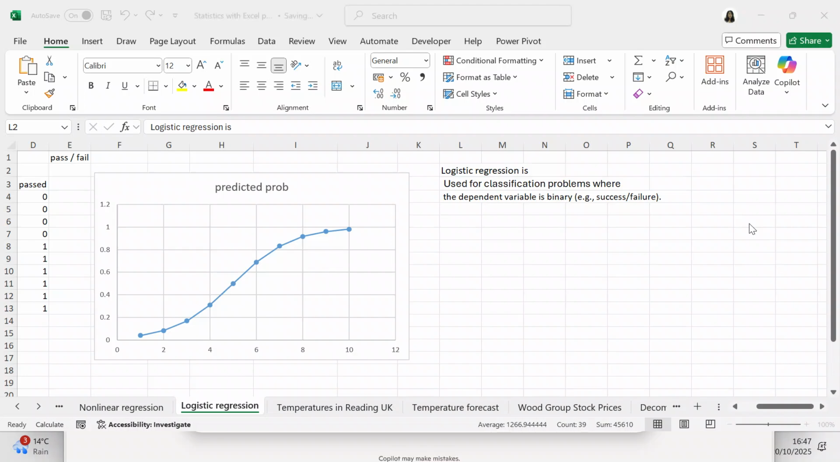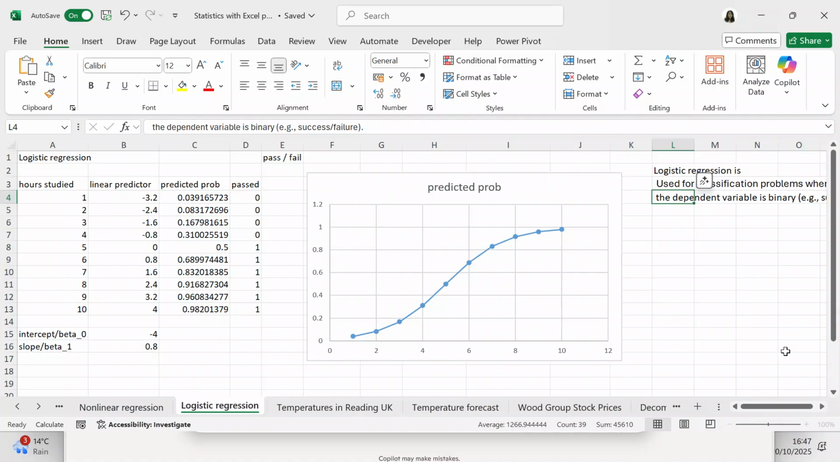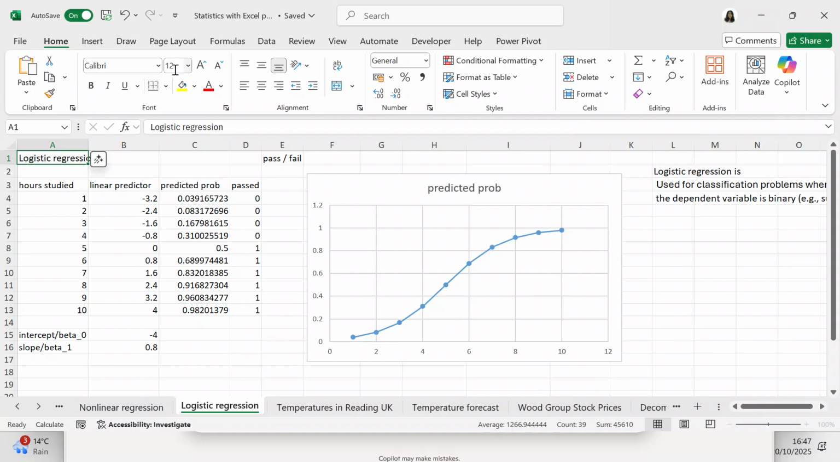In this video, what we're going to talk about is logistic regression. And logistic regression is used for classification problems where the dependent variable is binary, i.e. there's going to be either success or failure. So what I've done is I've got a logistic regression problem here. And we're going to go ahead and go over this logistic regression problem so you can see how it works.